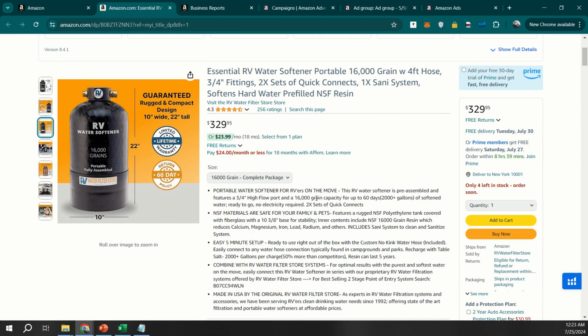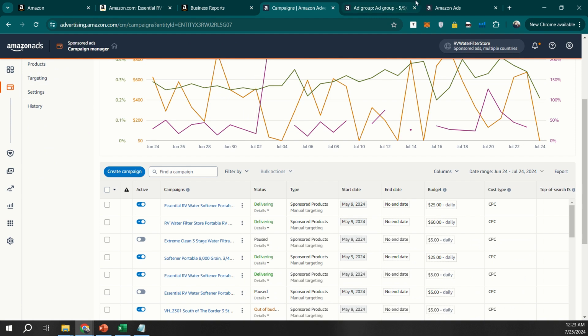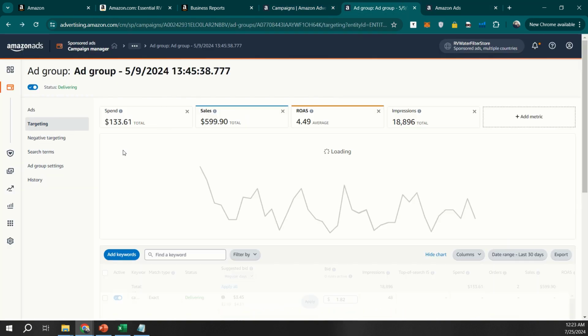When it comes to bids, being strategic is key. Reduce bids on keywords that aren't performing well and increase them for the ones that are bringing in conversions.